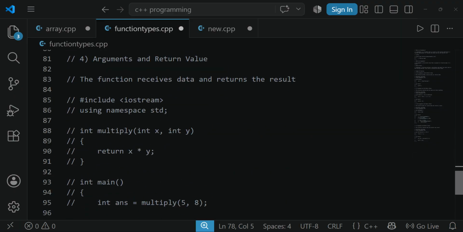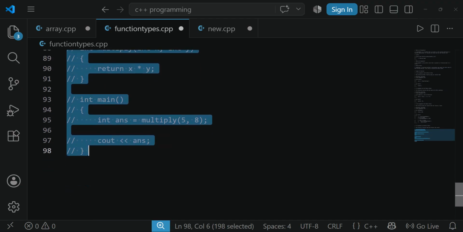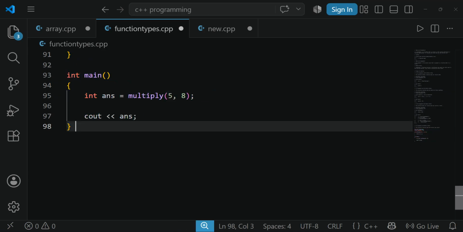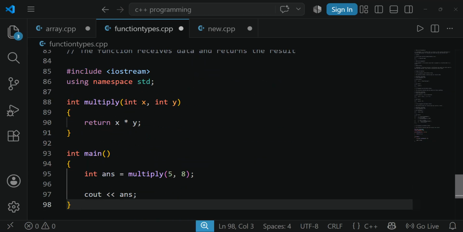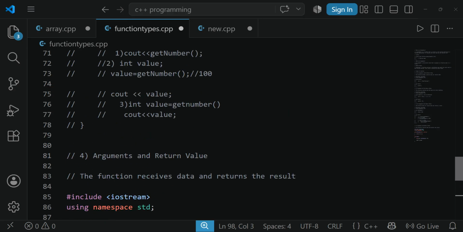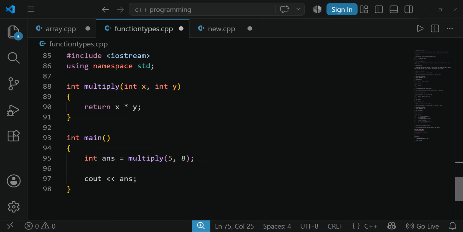Next, coming to the fourth type, in which there are arguments and it also returns a value. That means it will receive the data and also return the result. Let me show the code. Here you can see first it will enter into the main block. Here I have shown this method of writing. The same is being used over here. Int answer is equals to multiply. The actual values are sent to the formal values.